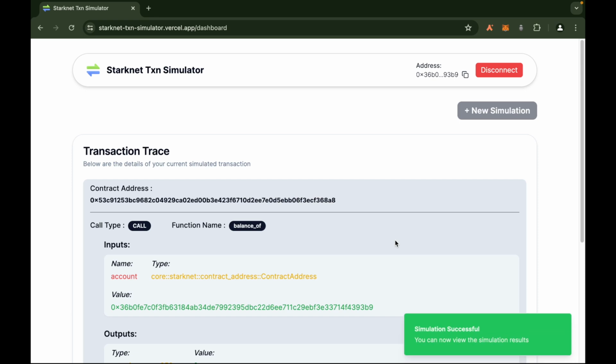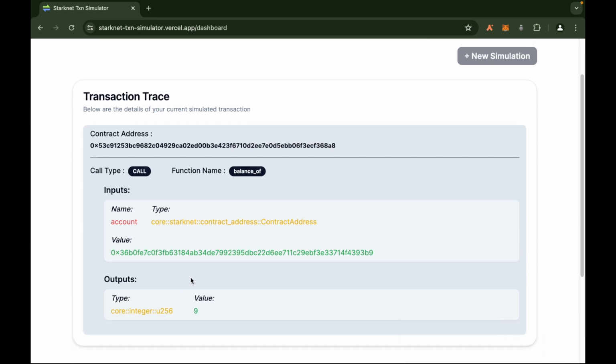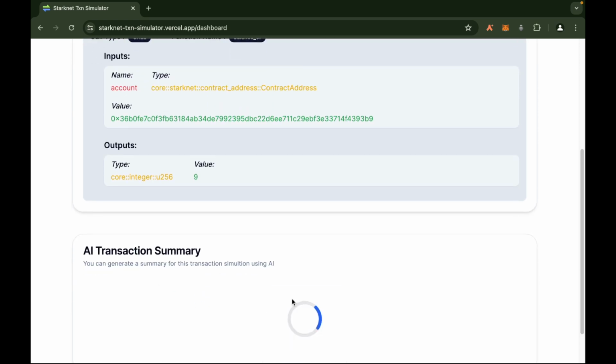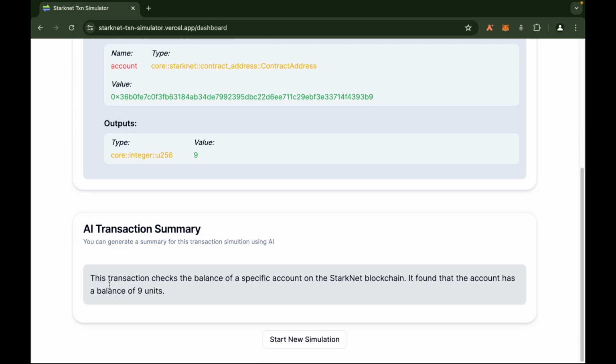So this is running all the steps which we have shown in the architecture in the background. Here we can see these were the inputs and these were the outputs. So it shows the balance is 9. We have decoded the output from the hex to the actual integer value. And here, if I click on generate AI summary, a transaction is being posted to Galadriel L1 and we are getting a response. So it gives us a response that this transaction checks the balance of a specific account on the Starknet blockchain. It found that the account has a balance of 9 units.